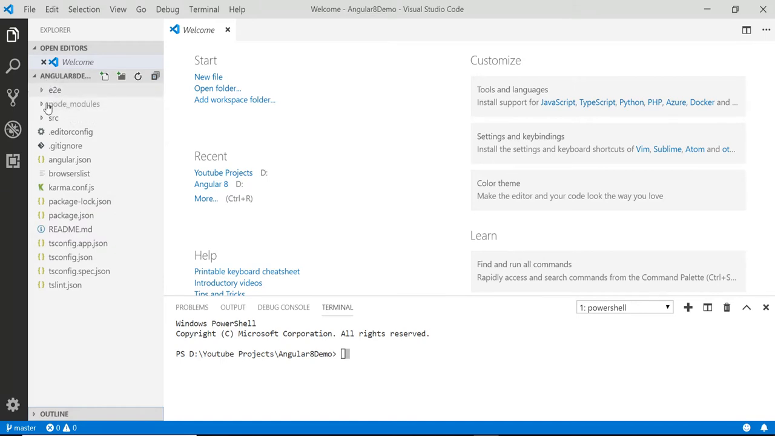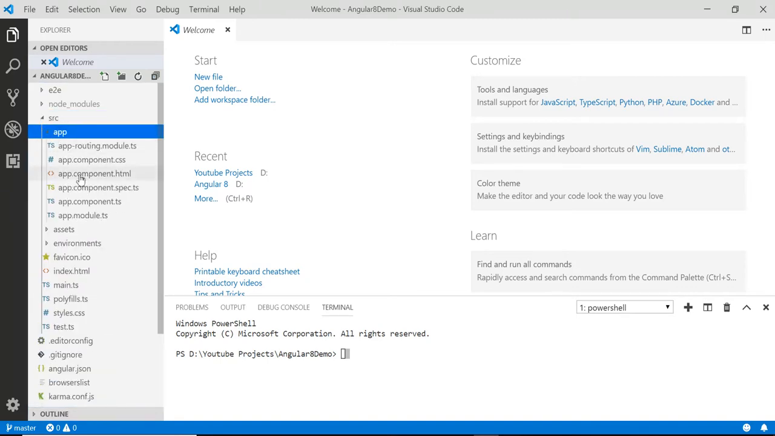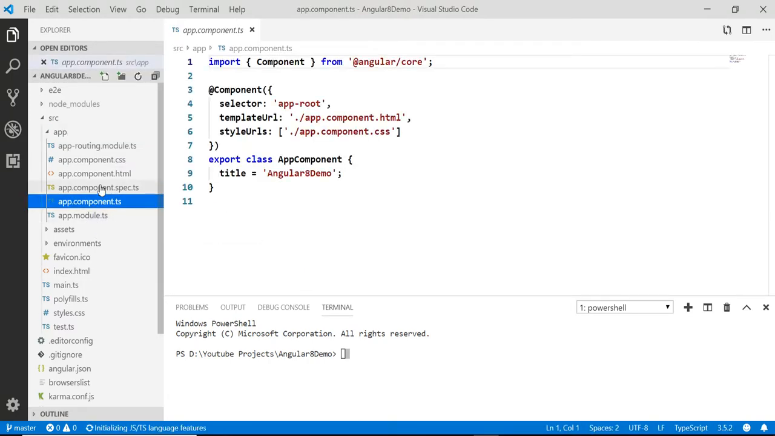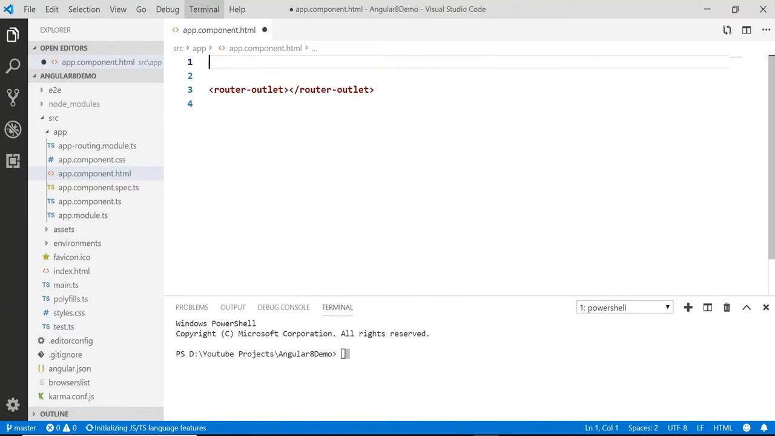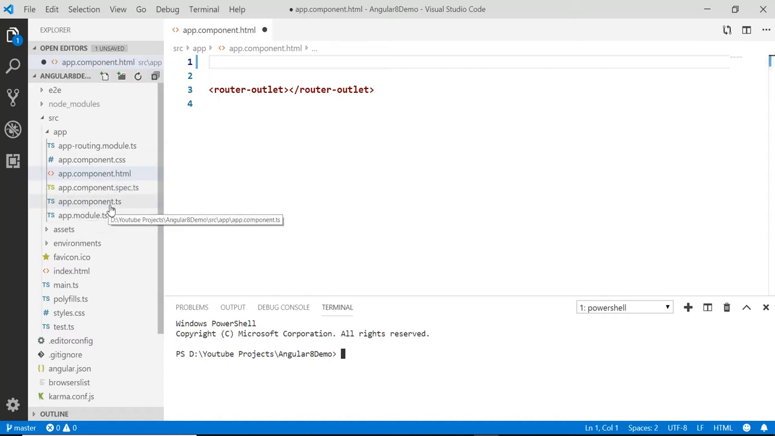I have an Angular 8 project. In the src folder there is app.component.ts and app.component.html. So I'm going to delete this. First we'll use the Input decorator. So create one child component, because app.component.ts will be the parent component. Now I'm going to create the child component. The CLI command is ng g for generate, c for component, and child.